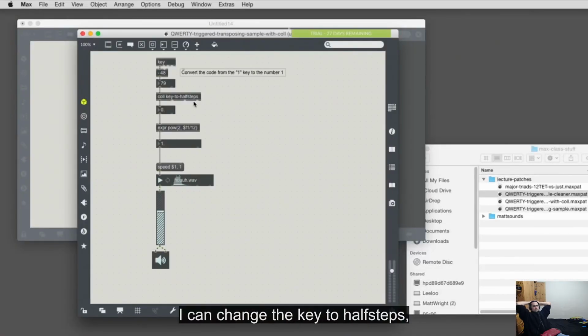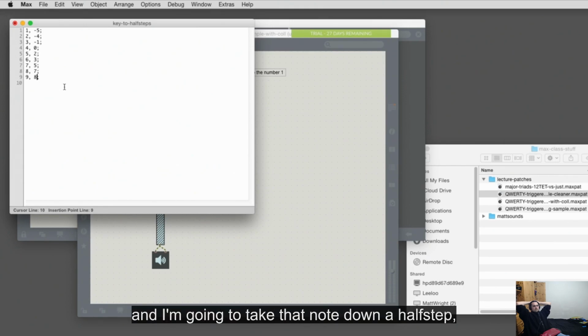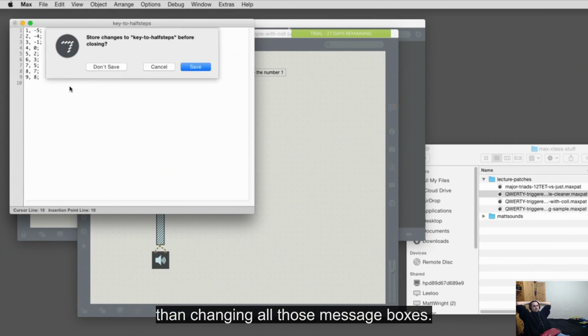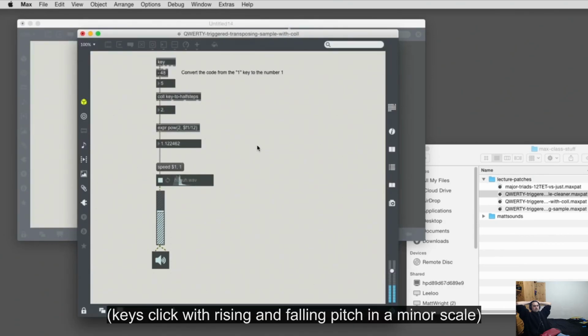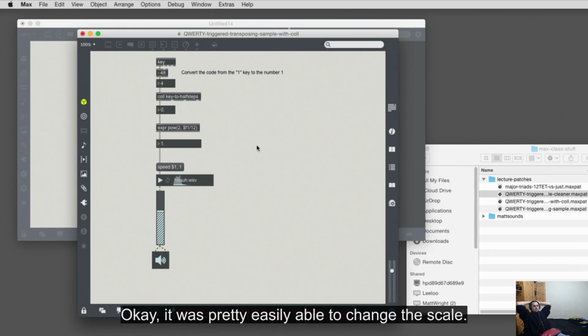So I can go in, I can change the key2halfsteps, and I can say, you know what, let's make it a minor scale. I'm going to take that note down a half step, I'm going to take that note down a half step, I'm going to take that note down a half step. And that was a lot easier than changing all those message boxes. So I'm going to save this, and now, okay, I was pretty easily able to change the scale.